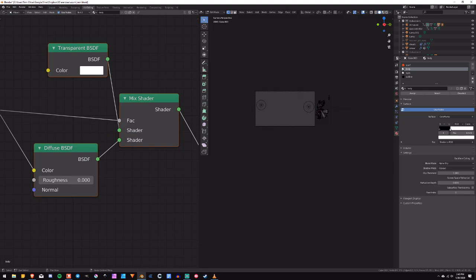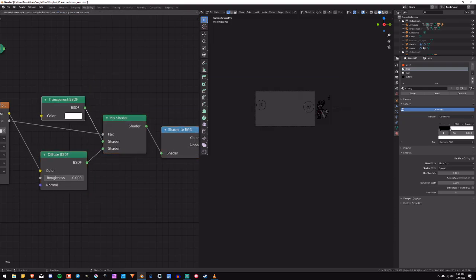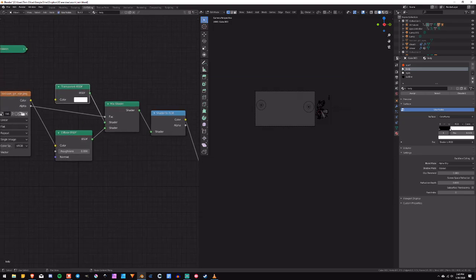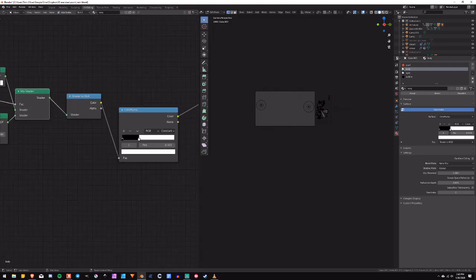We have a diffuse BSDF, but you can use anything. I just used diffuse because it was simple. There's a transparent node up here, but I don't think for this particular texture I needed any transparency. It's kind of floating from a previous texture. Put them into a mix shader if you want to have transparency. But the key really is these two nodes right here. This is shader to RGB and color ramp.